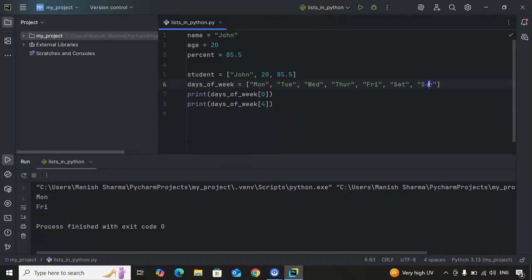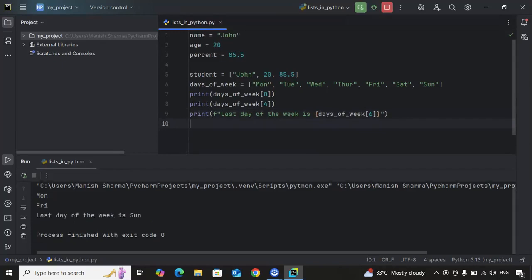Now let's say you want to print the last day of the week. Print "last day of the week is", and we can use a string here, right? And here, what will it be? Days of the week of index number 6. Can we write 6 here? If you have a different answer in mind, maybe we'll come to that. Let's run this. It is: last day of the week is Sunday.